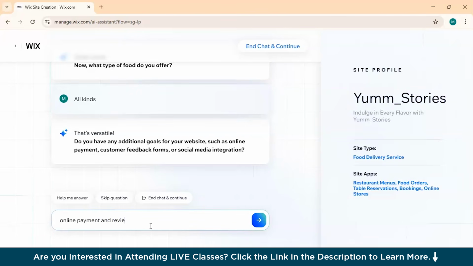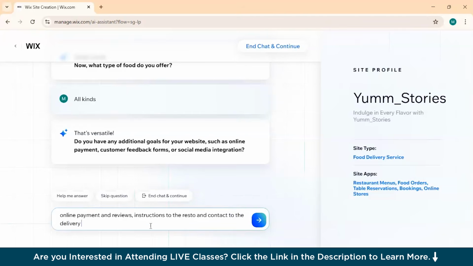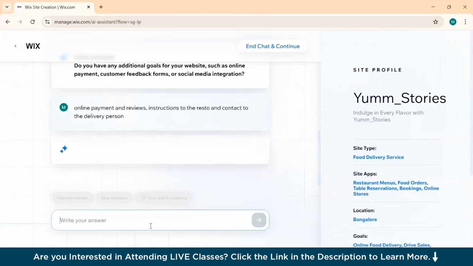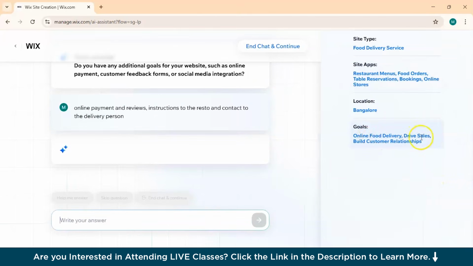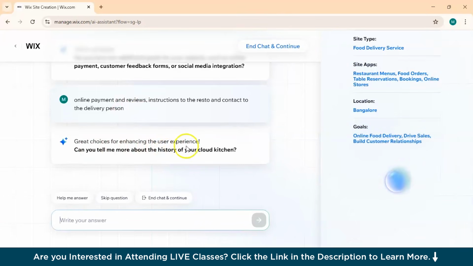and reviews, instructions to the restaurant, and contact to the delivery person. These are important things. So let's give this. And when you scroll down, you can see online food delivery, drive sales, build customer relationships. Great choices for enhancing the user experience.